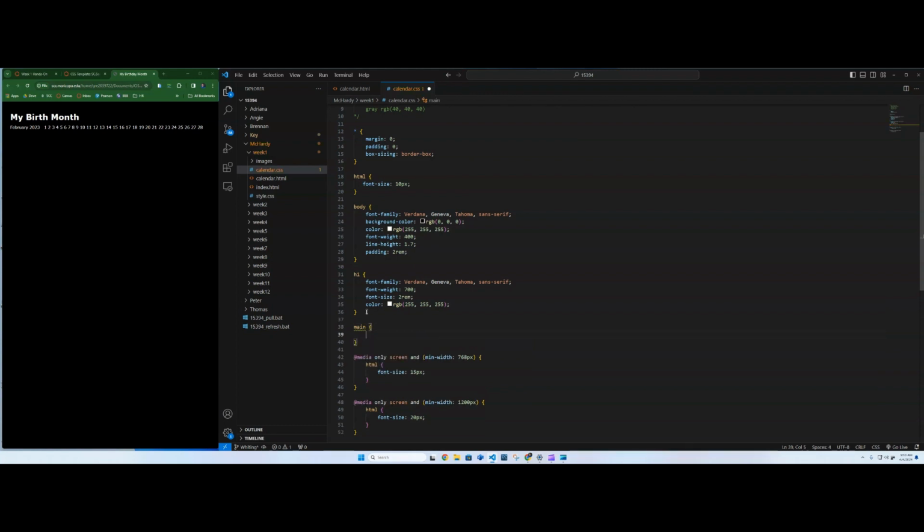And the first thing, of course, I want to do is turn on the display of grid, which allows me to orient things in 2 dimensions on the screen. Then, with the new grid commands that are available to me, I'm going to use grid template columns. I want to set up 7 columns.